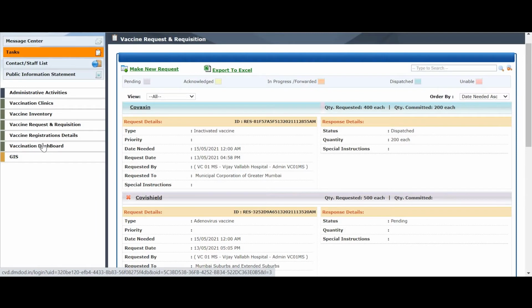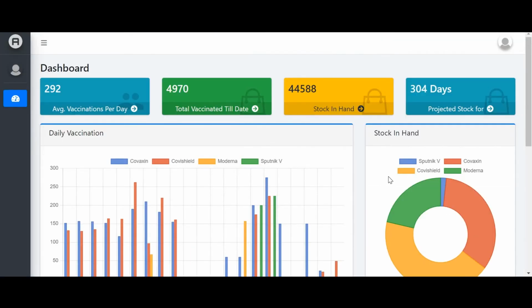Now I have to keep track of the daily usage scenario. If I click on the vaccination dashboard, I get to a dashboard which shows me in one screen what is happening to my stock. This provides enough analytics for me for enabling my decision support. As a vaccination center, I immediately know what I need to do.